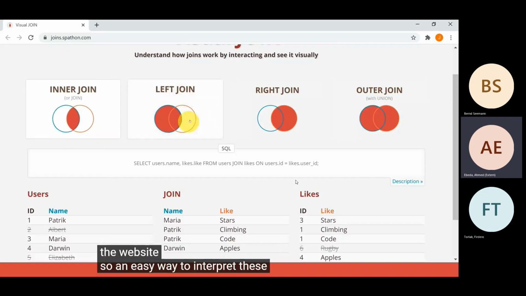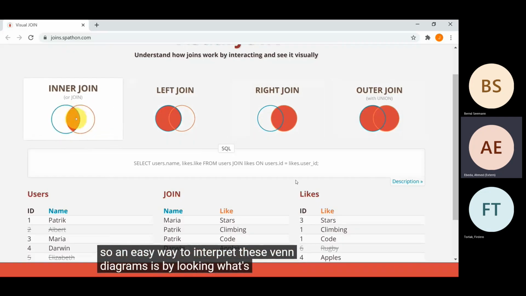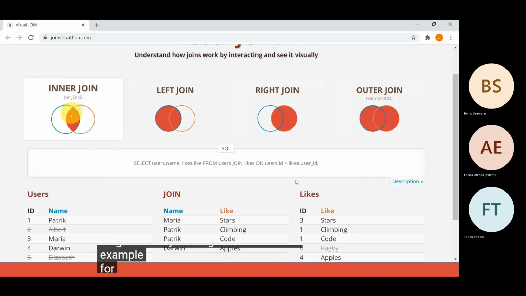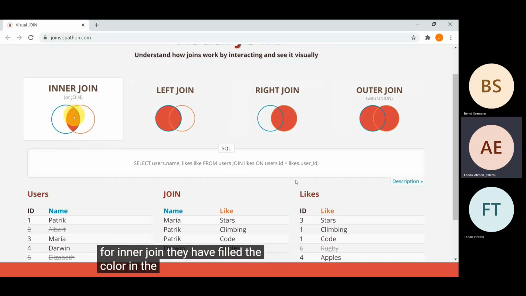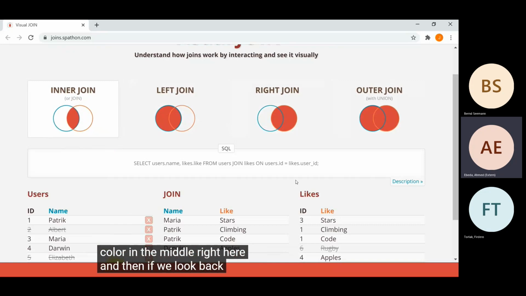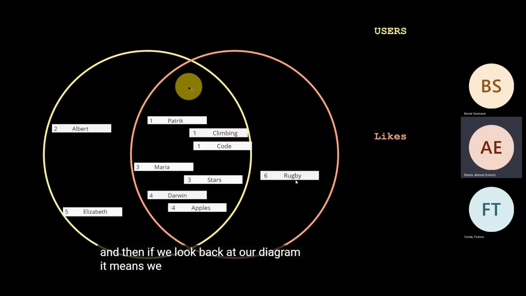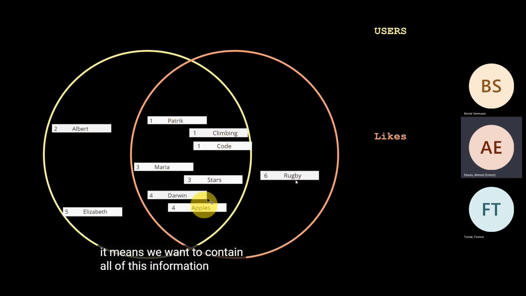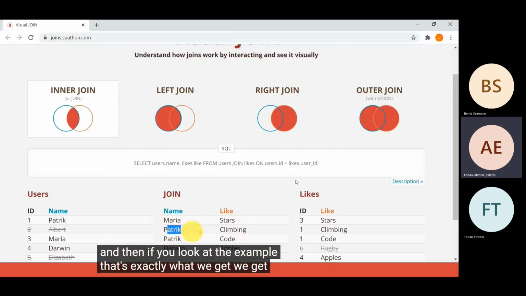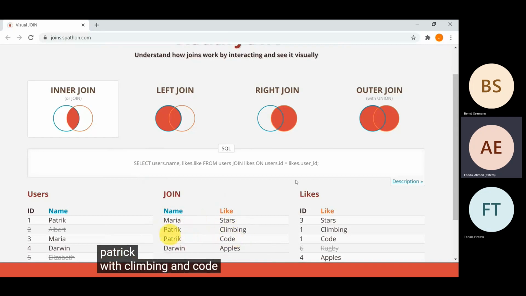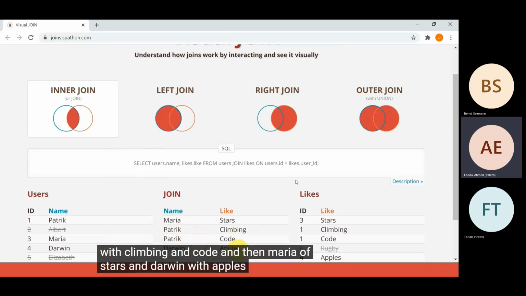An easy way to interpret these Venn diagrams is by looking at what's filled inside. For example, for inner join, they have filled the color in the middle right here. If we look back at our diagram, it means we want to contain all of these rows. So you're going to get Patrick with climbing and code, Maria with stars, and Darwin with apples. And if you look at the example, that's exactly what we get.